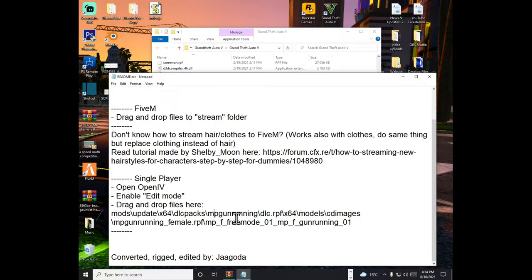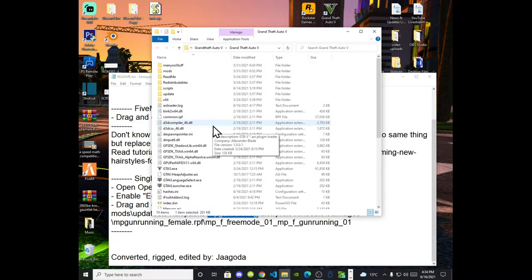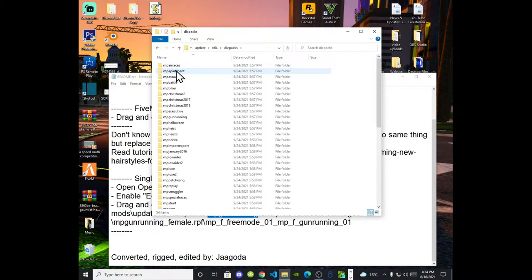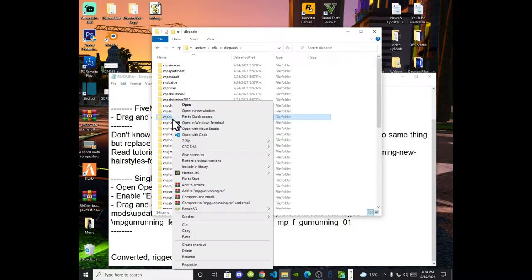So to find the MP gun running folder, you need to go inside your update folder, go to your x64 folder, go inside your DLC packs folder, and now find MP gun running. MP right here. Now right click and copy that folder.